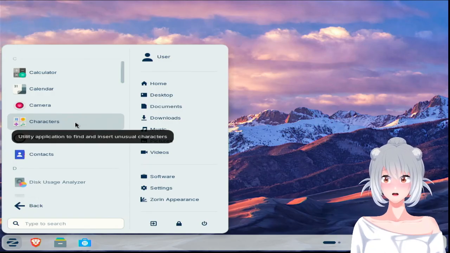So maybe you're making a document and you need to say that something is 350 yen and you're in the US. You don't use the yen icon very often. So you can come in there and just copy and paste it out.